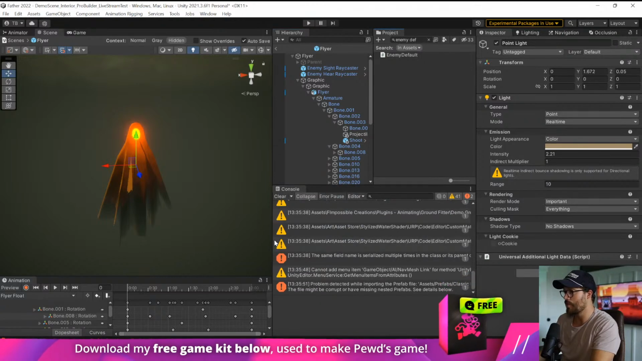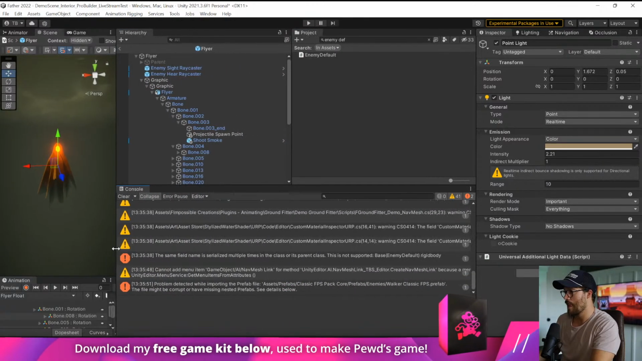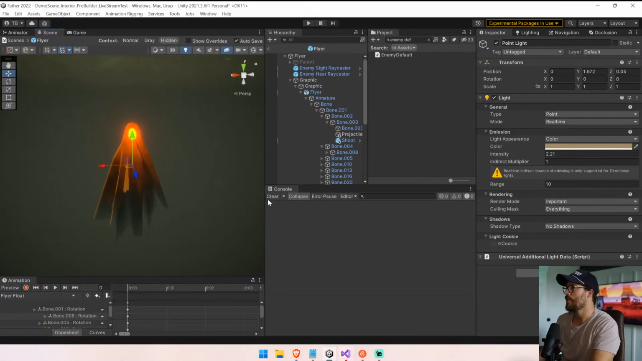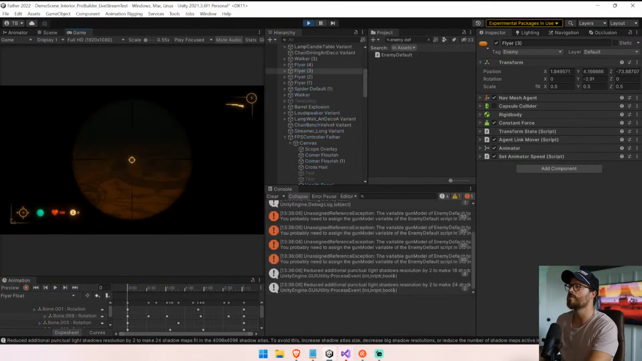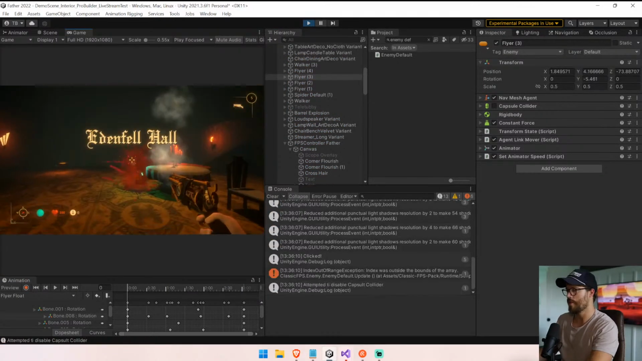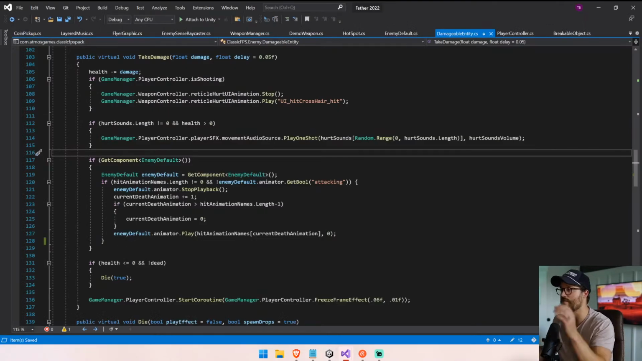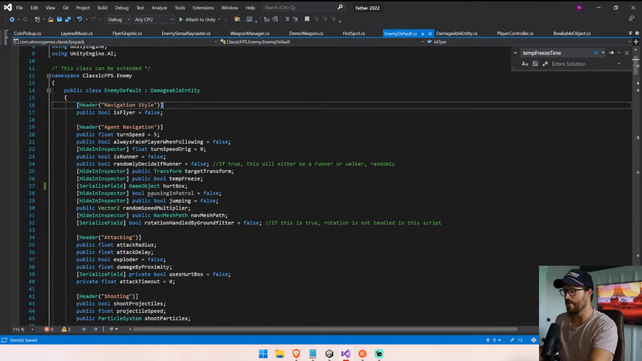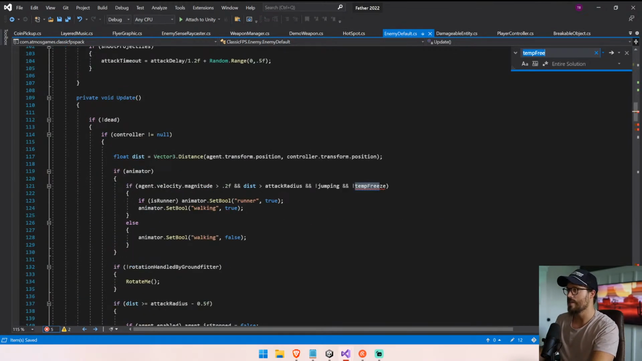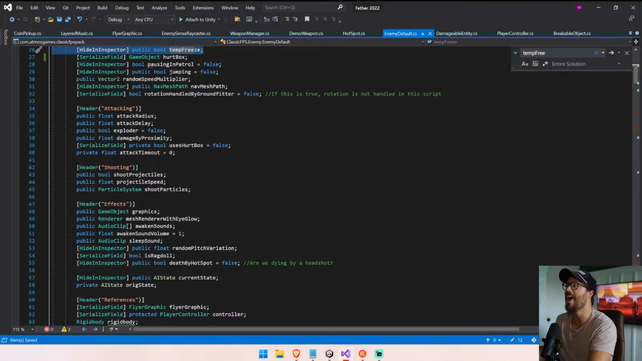Okay, we have a corrupted prefab. That's fine. Okay, so let's take a look and see if this fixed our problem. Nope. Okay, so we're still getting a temporary freeze effect. So let's go to our enemy default here. Temp freeze is a Boolean. No, I don't want you. And let's see if we can find it. Yep. Oh, no. Temp freeze is good.